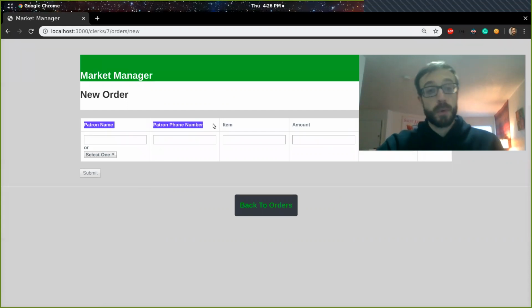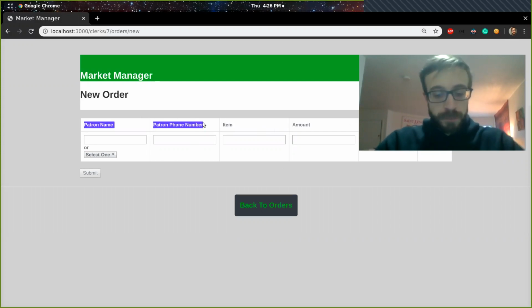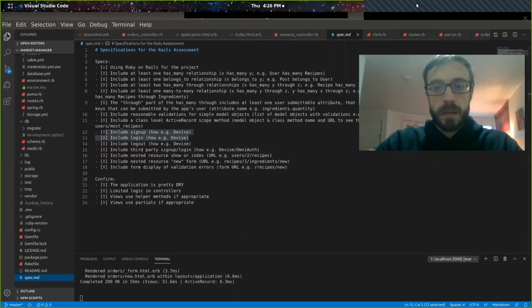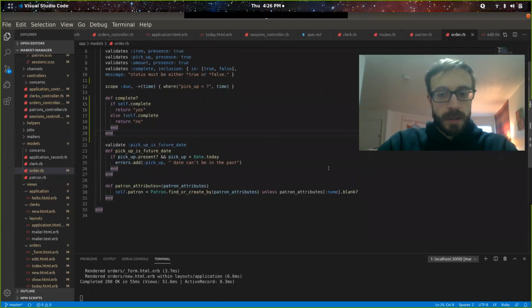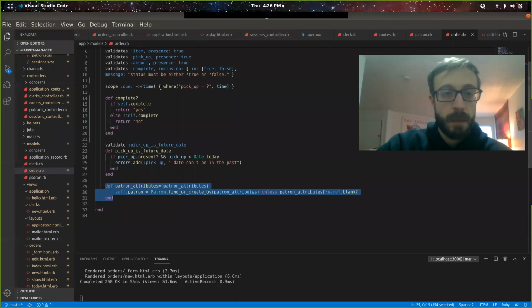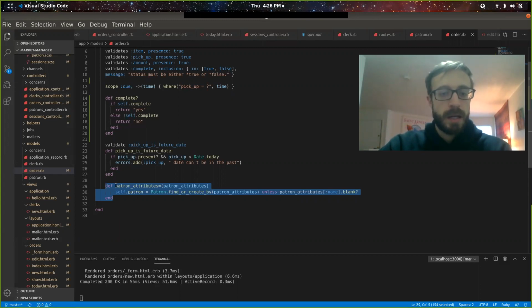This is a form for an actual patron, whereas this is a form for an order. So when we find or create a new patron, that is utilizing this method right here. I have to define this method so that in my orders controller, in the strong parameters, I can actually make patron attributes for that specific order.